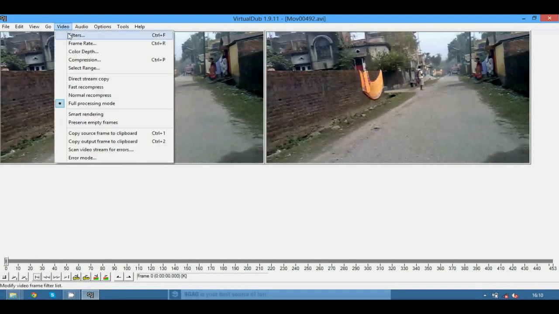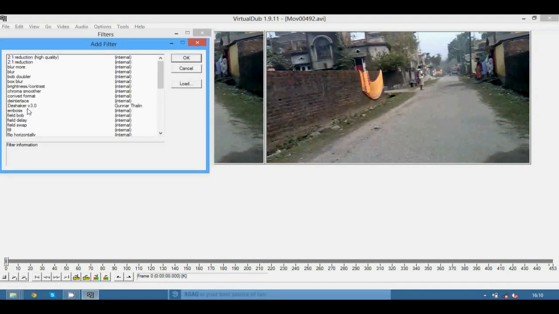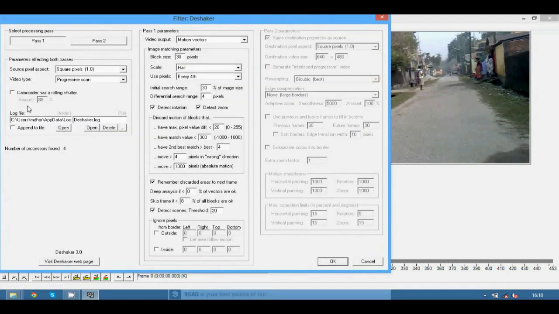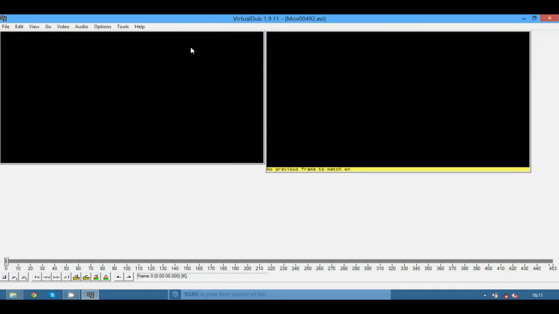Now you click on video filters, add deshaker v3. So you click on pass 1, make sure it's pass 1, and then keep the settings how they are because it works fine with these settings. You don't need to change them. You can just try out changing settings, seeing which works best for you, but it works very well with the default settings. So click OK and then OK again.